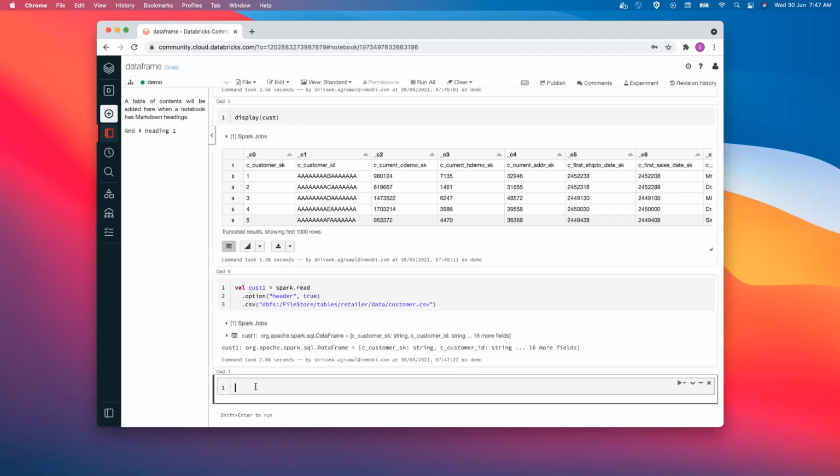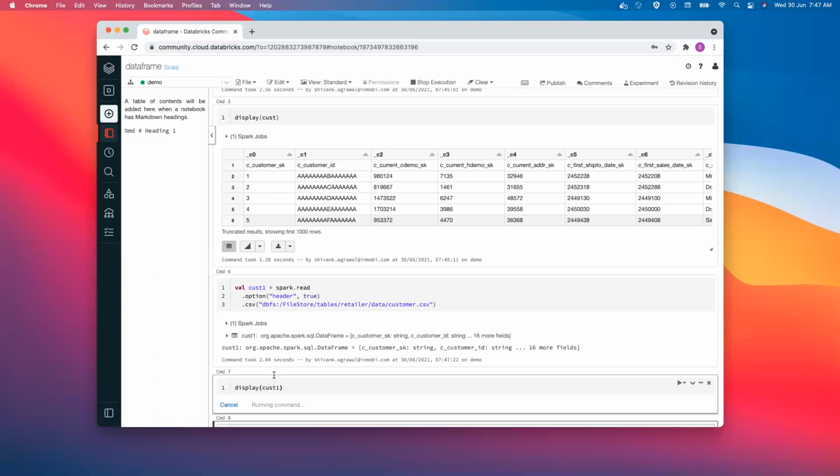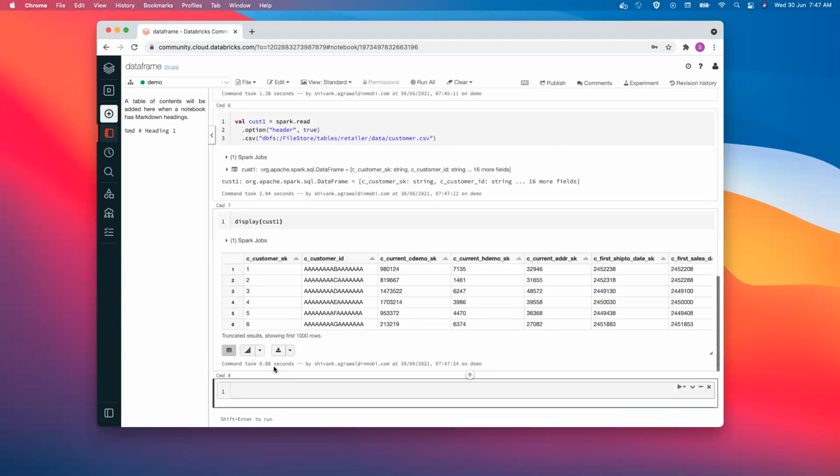Now, once it is done, I can say display. As soon as you do this, it will be reading your schema details properly as well. Can you notice now? All the column names became proper. Instead of C0, C1, C2, I can now see the appropriate names showing up. Is this clear to everyone on this part?